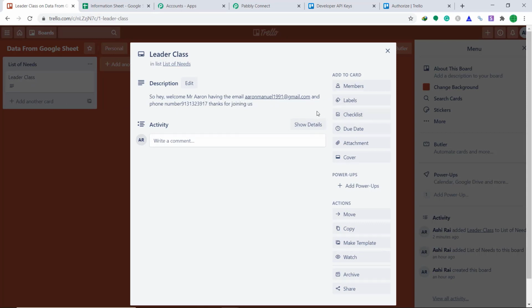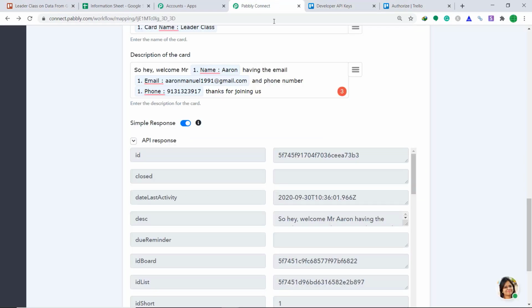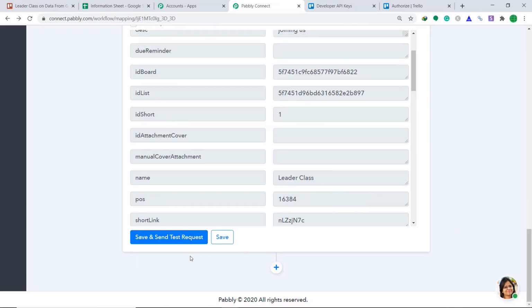Thanks for joining us. The presence of this card shows that we have successfully connected Google Sheet to Trello with the help of Pabbly Connect. This means anytime the column D or any other trigger column is filled in Google Sheet, a new card will be automatically created in Trello. But for your satisfaction, let's check it one more time if the integration is working fine or not. To do that, first let's save this workflow.